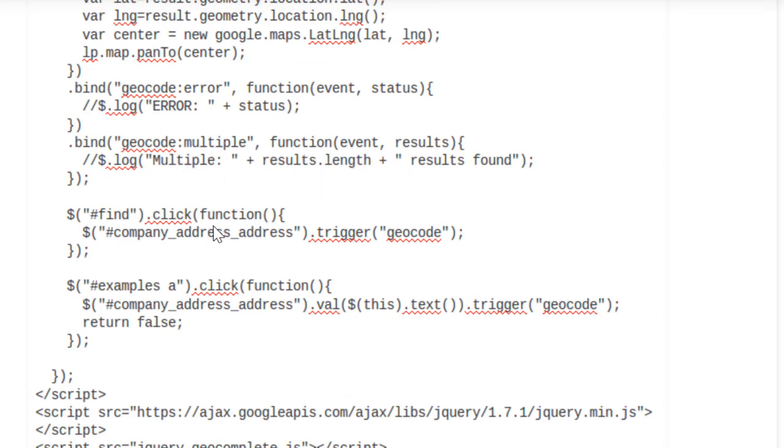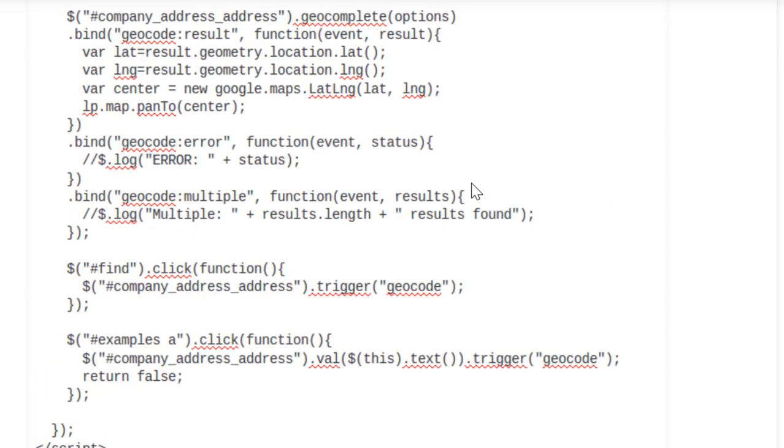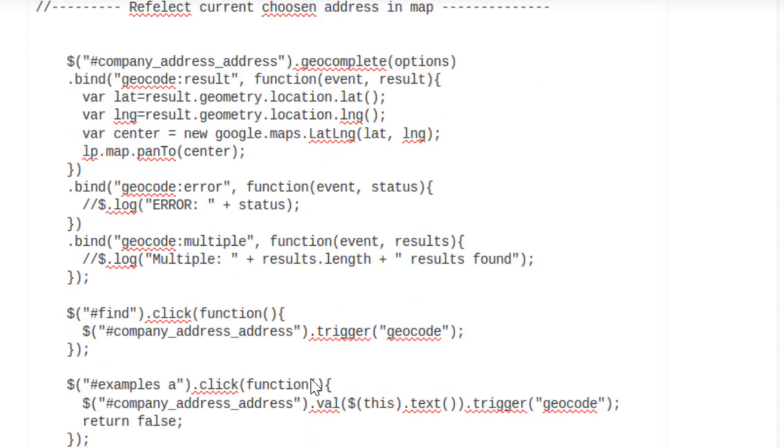So these are the lines of code, and now we find the address field and trigger geocode. And here we have this address field dot val, so this dot text, then trigger geocode. Actually what it is doing, the geocode triggers and refreshes the map to reflect your address. So this is what is happening here. So this line of code you can use to reflect the address when you choose from the auto suggestion.